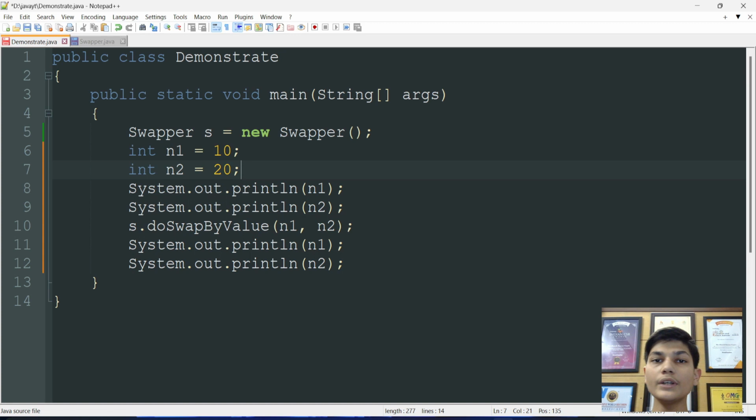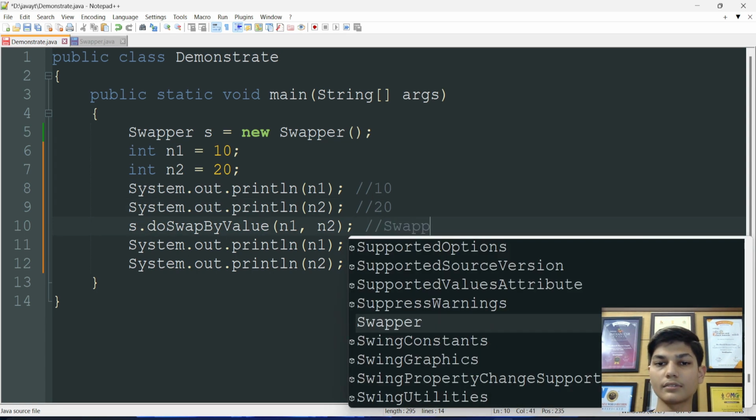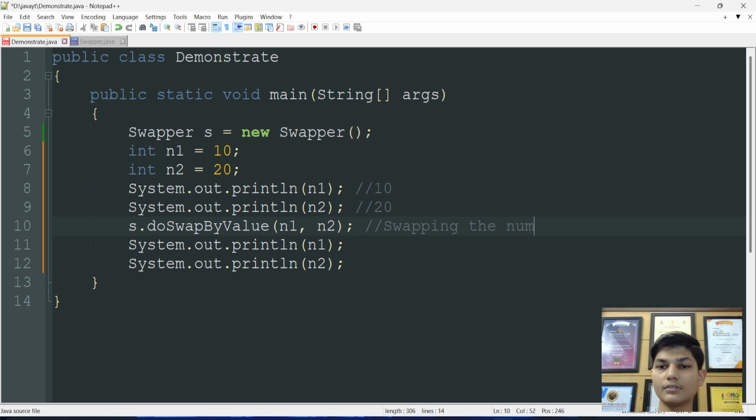So now we have two integers, n1 and n2. As expected, first we should have the result as 10 and 20. So this should give out 10 and 20. Then swapping the numbers by passing them, and now we should have the expected value as 20 and 10. So let us check it out to see if it is working or not.